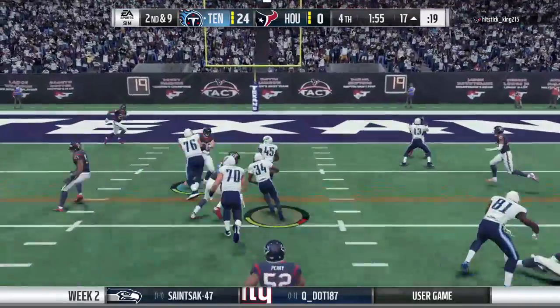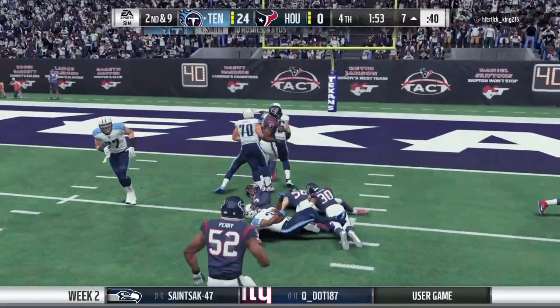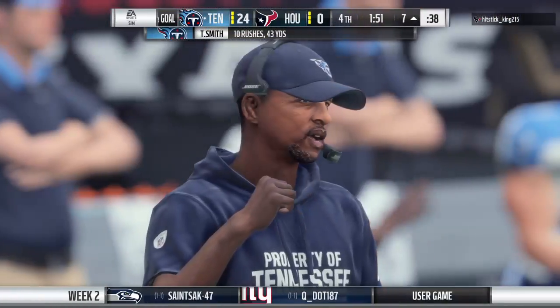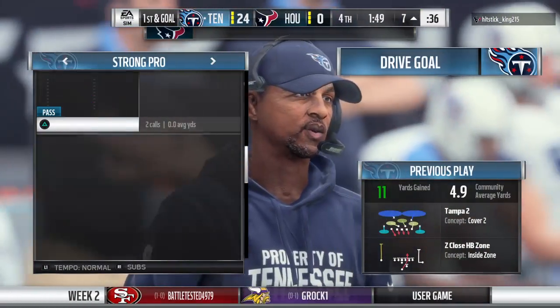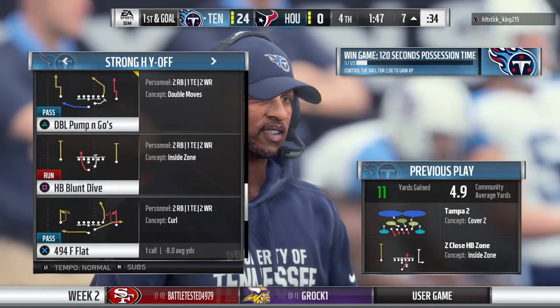And he'll give it here to his running back. And brought down, but not before they get it inside the 10 to the 7. It's a good gain of 11, sets him up 1st and goal.